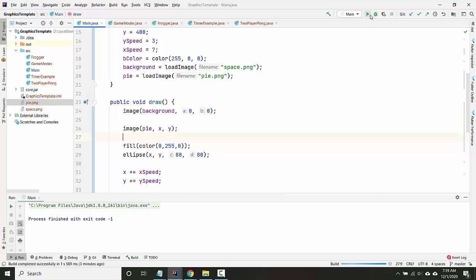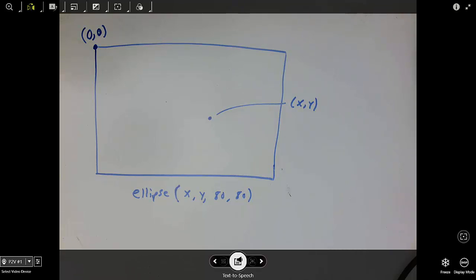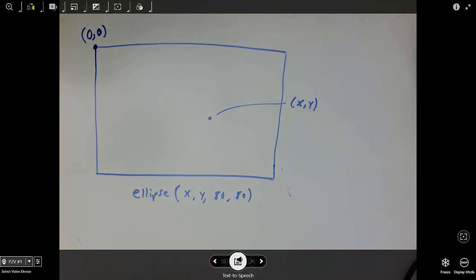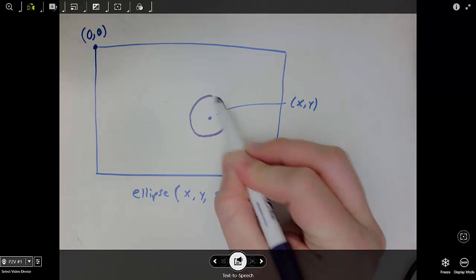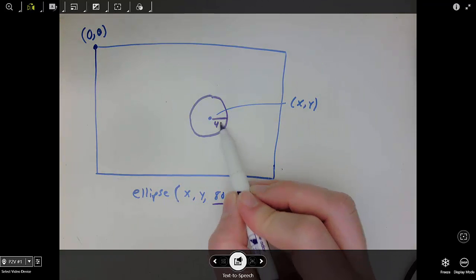Okay, let's see what it looks like. So the size of the image is pretty good. You might notice, though, that it's not directly on top of the ball. It's sort of off to the side, and you might wonder why that is. Remember what the coordinate system looks like. We've got 0, 0 in the upper left-hand corner of the window. If I'm going to draw an ellipse at x comma y, that's what this statement does. What that means is it's going to draw the ellipse with the center of the ellipse at x comma y. And then 80 is the width, and 80 is the height. So that means this distance right here would be 40.